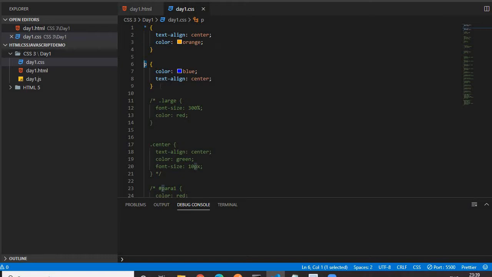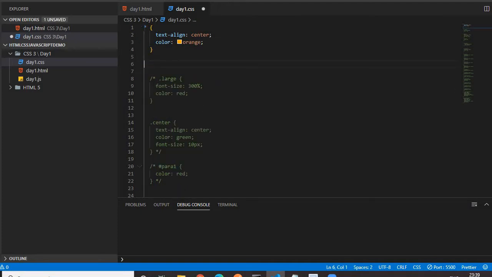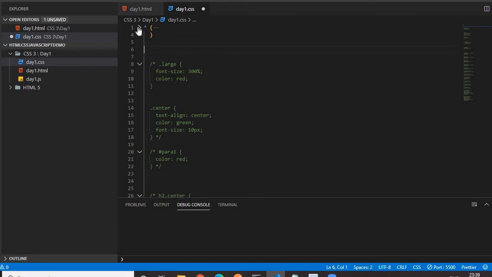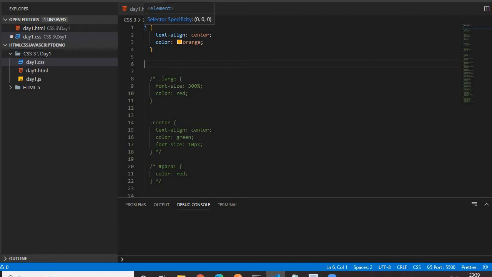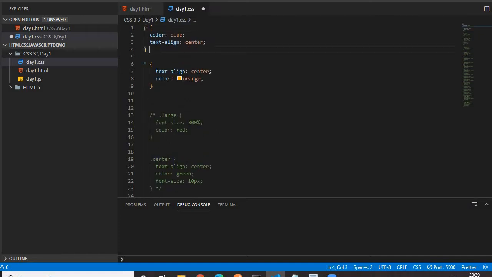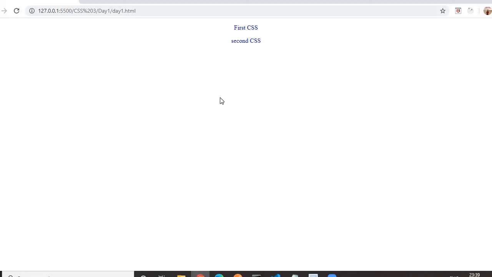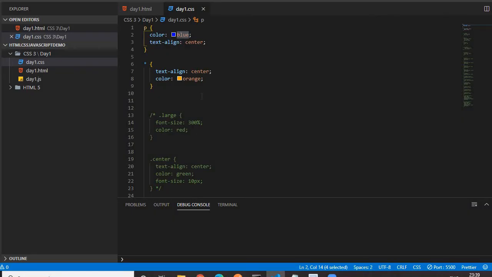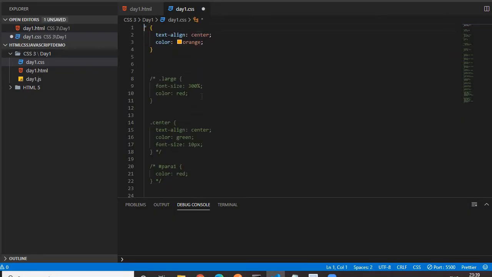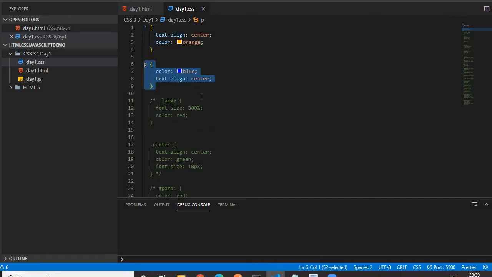I guess it is not because we have written it second that it is displayed in blue color. Even if you move this element selector to the top of the universal selector, we will find the same: blue color is applicable to all p elements. This means our element selector has higher priority than the universal selector. Specificity is the most important concept in CSS; we have to keep in mind which one has the highest priority or highest specificity.